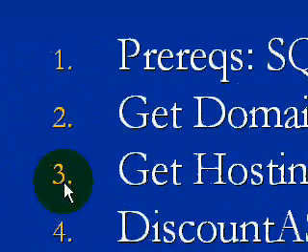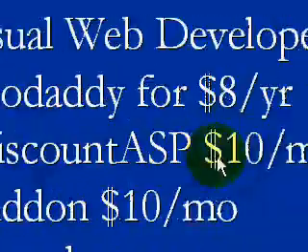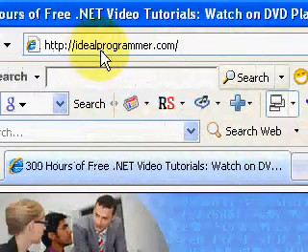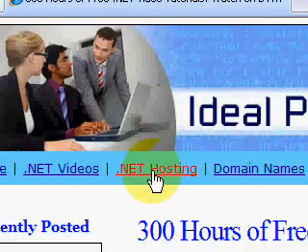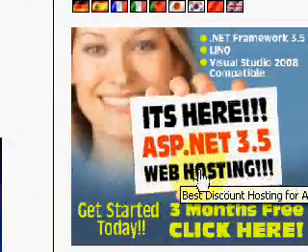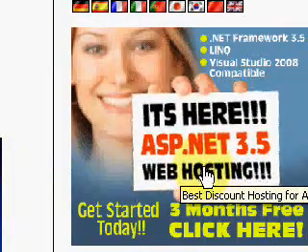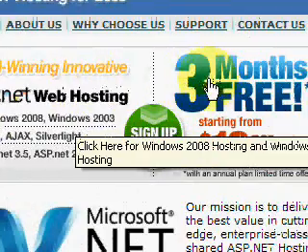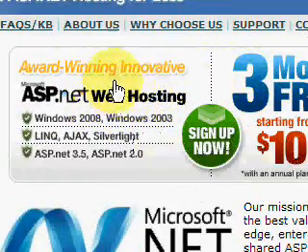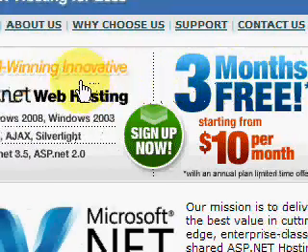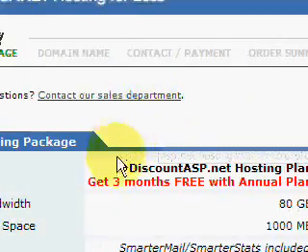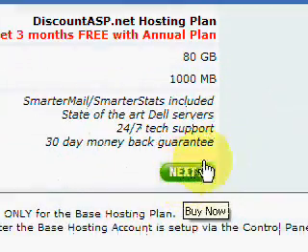Step 3 is get a hosting account with discount ASP for $10 a month. Okay, to get the hosting account, you go to idealprogrammer.com. You can click on Net Hosting, or here's a banner that you can click on for discount ASP. That takes you to discount ASP's website. And here you have sign up for 3 months starting at $10 per month. So you click on that and sign up now. This gives you your basic hosting plan.